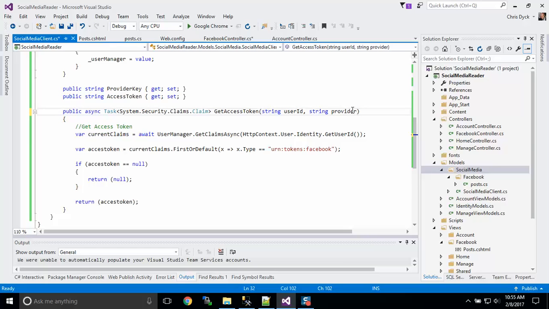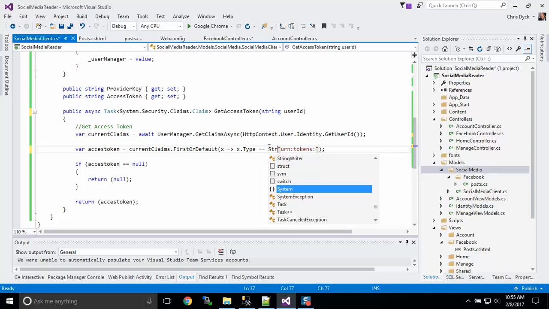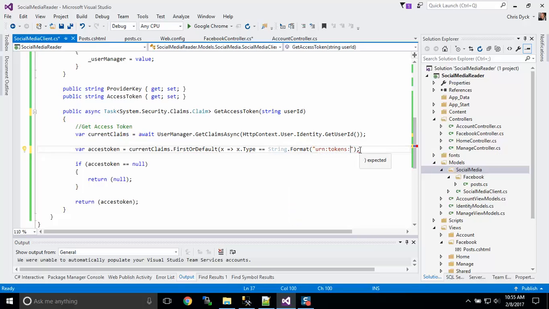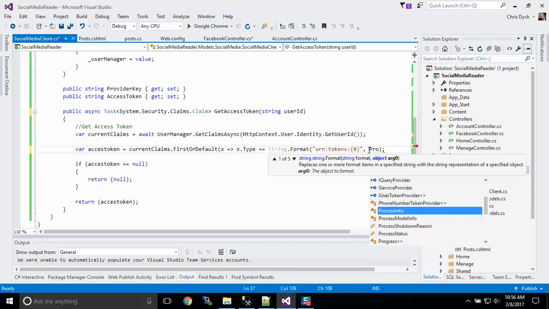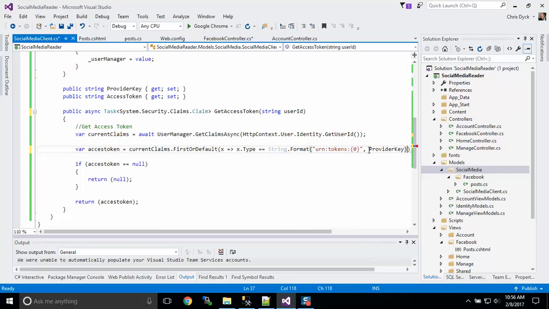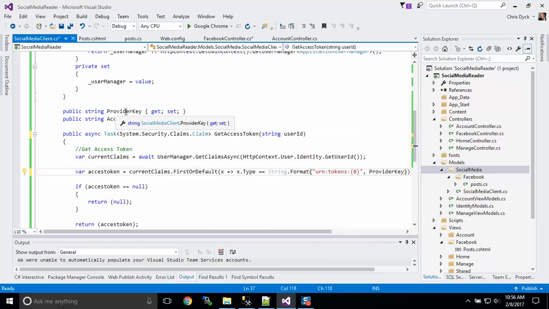Provider. Actually, you know what? I'm going to do this very simply. Okay, we're going to make some changes here. Where it said Facebook, we're going to change it to say string.format. Change that to a 0 parameter there. Okay, and we're just going to feed in our provider key that we had up top. If you recall, it's right here.